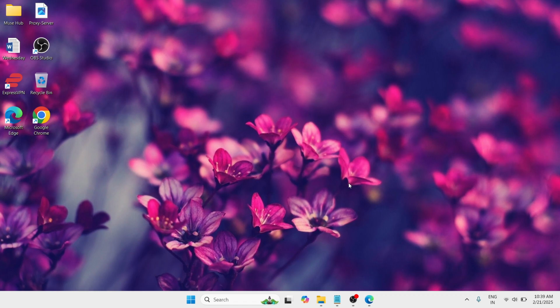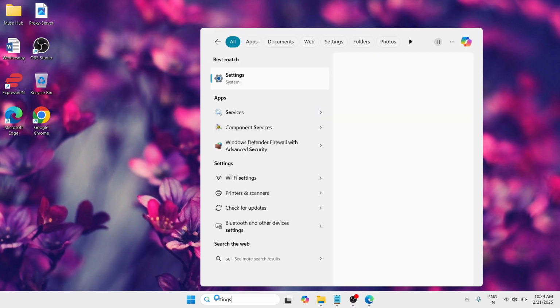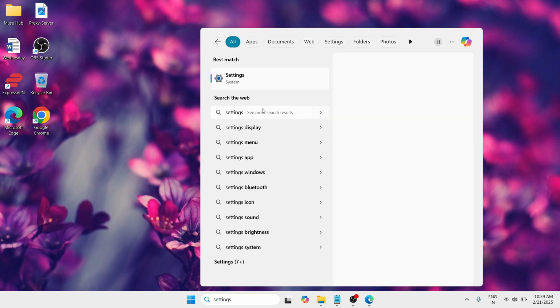The very first step that we need to do is search for settings. At the bottom search bar, type settings. The moment you've typed it, the best match will appear. Double tap to open.